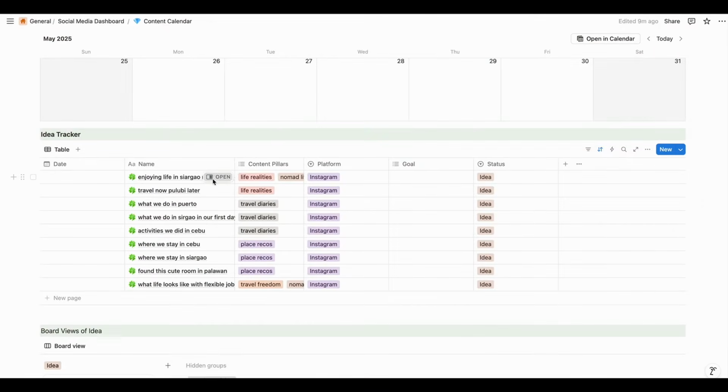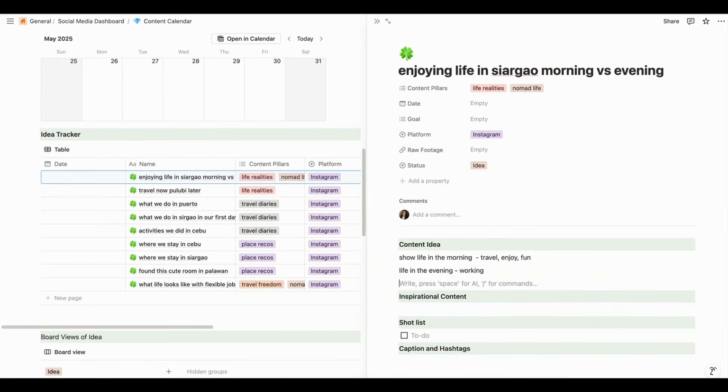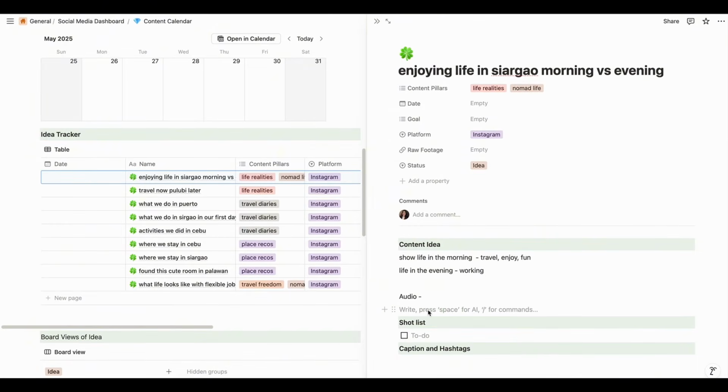In finalizing, we need to create those content ideas in more detail. If you have inspirational content, put it here. And if you found an audio that you can use, because usually for me to be able to edit faster, I am finding or researching audios on Instagram, on TikTok, whatever audio that I think is suitable for this content idea, I will link it here. I will remove anything that is not important to this content idea.